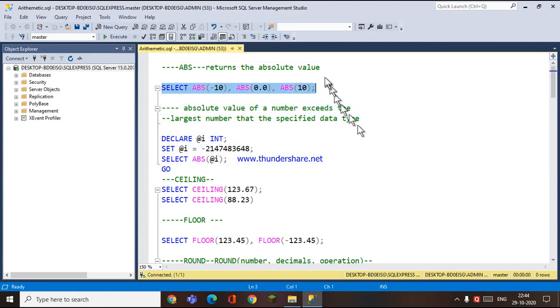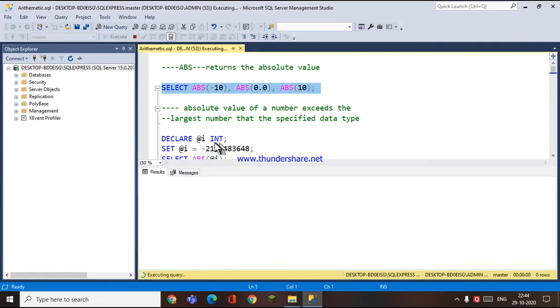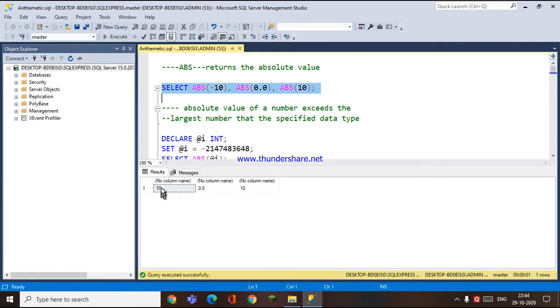If I select this and execute, see what will happen. The negative value will be given as a positive. Absolute value means negative values will be converted into positive values, and if we give zeros or null values, it has no effect, so it will give the same value. And here the absolute value of 10 is the same number as it is a positive value.